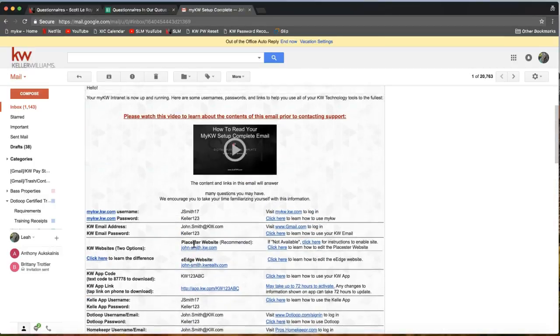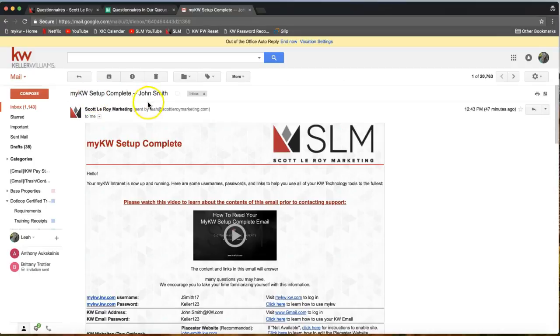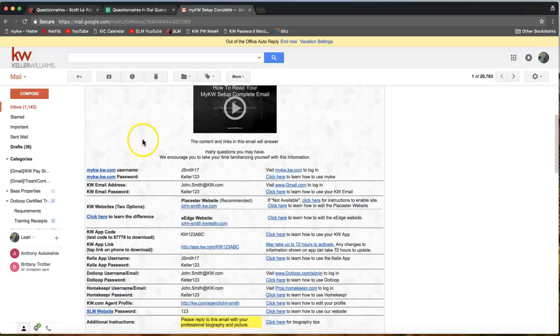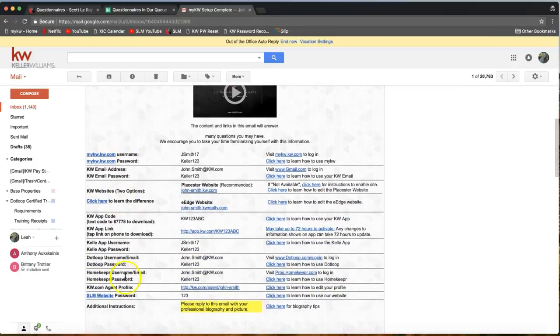Alright, so that is a general overview of the My KW Setup Complete email here. Of course, you can see all the different items that we set up for your agents, from their KW email address, websites, their mobile app, the new Kelly app, Dotloop, Homekeeper, their agent profile. We also set up their entire eEdge account, their marketing material, contact database. So all of your KW technology from A to Z is set up with us, which is great.